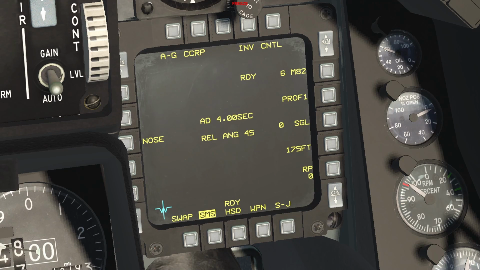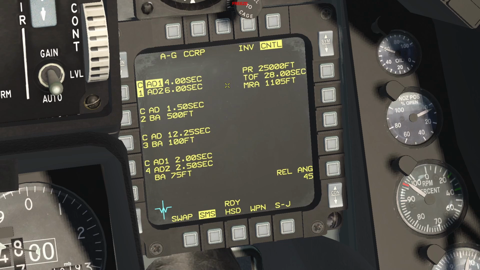The next option is CNTL, or the control page access. Press the OSB next to it, and it will take you to the different profiles preloaded in the system. These are limited for selection considering the types of weapons loaded on the aircraft. For example, I only have Mark 82s loaded, so 3 of the profiles that have a BA burst altitude setting are currently irrelevant for me. These are used with cluster munitions.